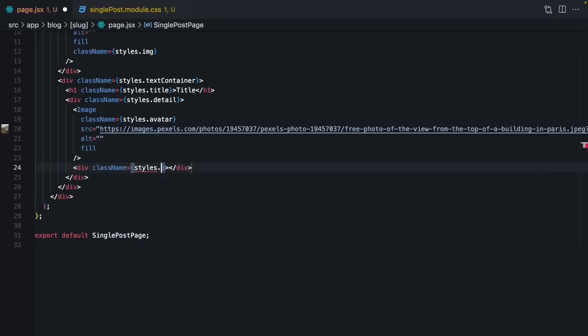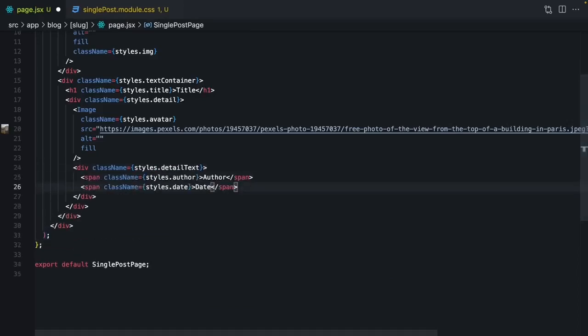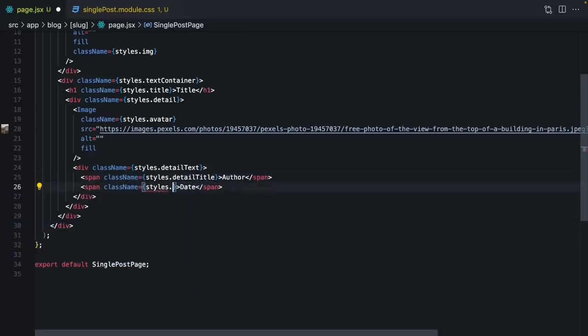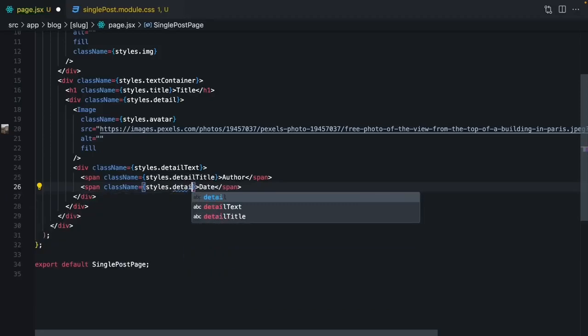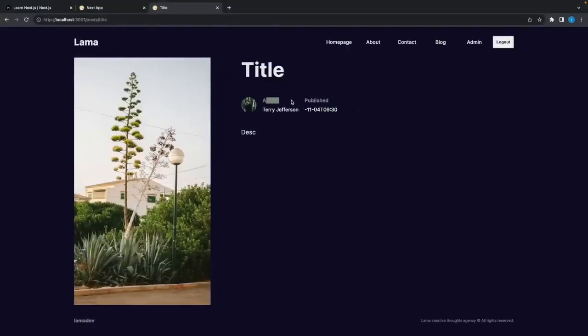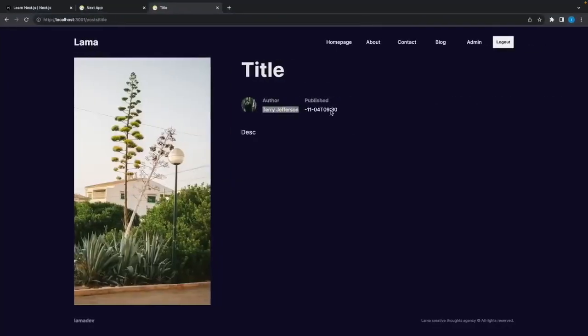Let's create one more div, and it's going to be detail text, for example. We are going to have 2 spans. The first one will be, let's say, detail title and detail value. And the first one will be title author, value is this username. And I'm going to create one more, and it's going to be published and a date here.